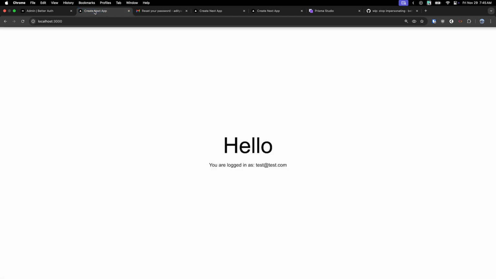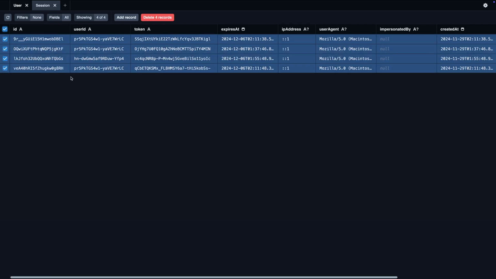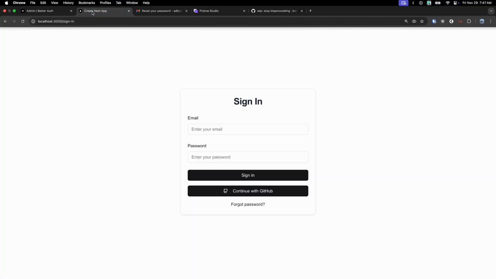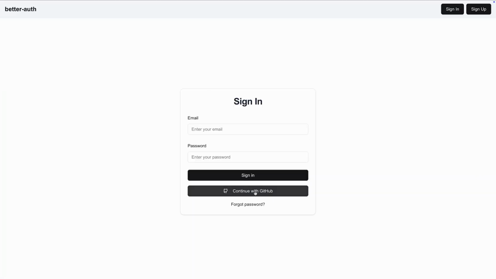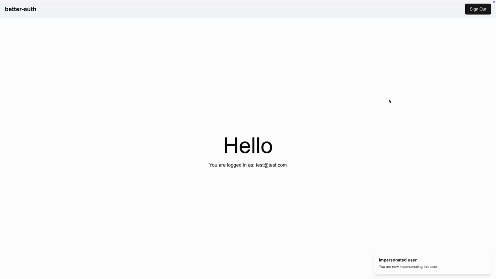Let's go to the account again. So this user should be logged out. And I'm actually going to log out this user from here. In fact, let's actually delete all of these session data. I'm going to delete all of that. I'll come to my application, log into my account. I'll go to admin dashboard. Then I'll impersonate this session.